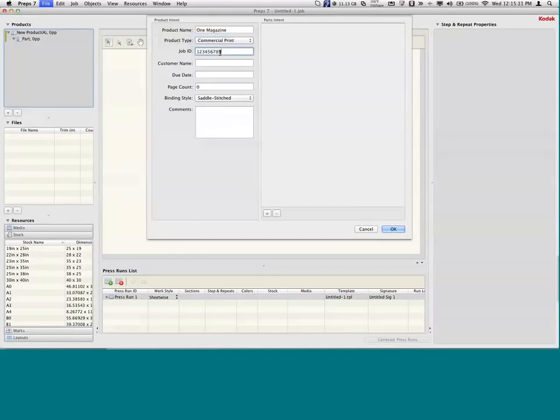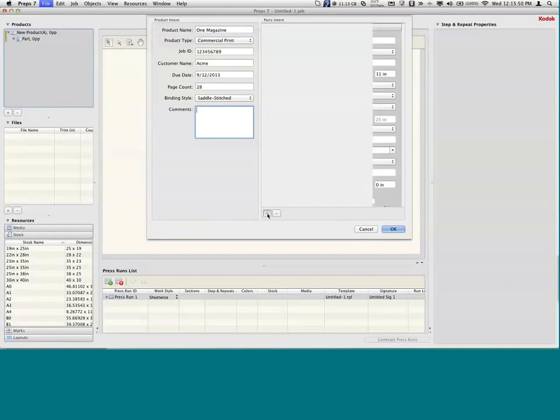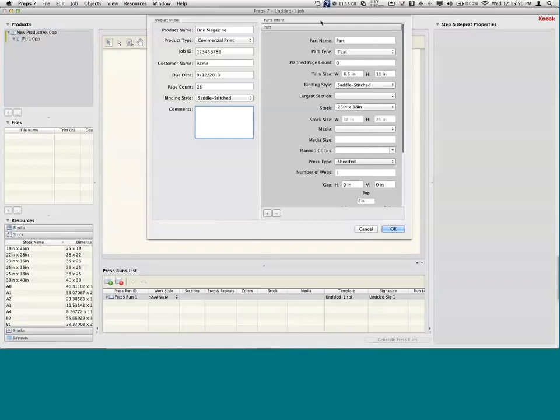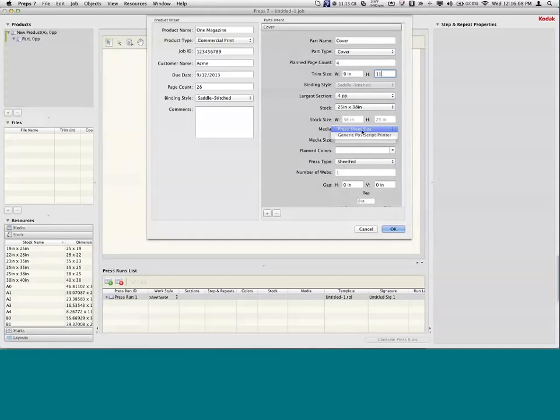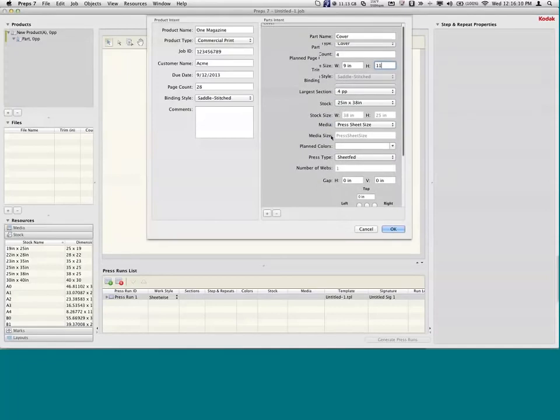Enter a job ID, customer name, due date, page count. Basically, I'm filling in what I call intent of what I think this job is going to be. Then I go over into the right pane, and I can define the aspects of this intent. So I'm going to have a cover. Let's give that an actual part type, and a number of pages, size, how I'm going to fold that page, choose a media, and color ink information.